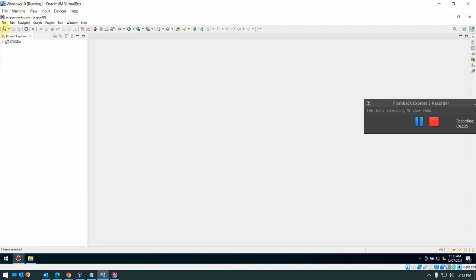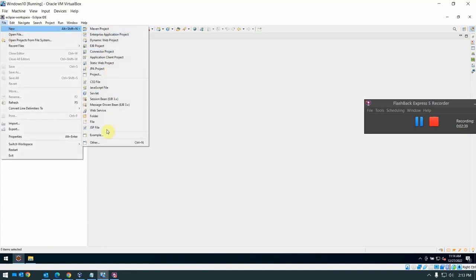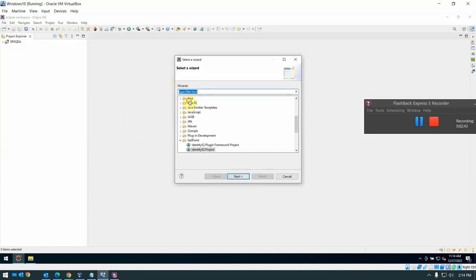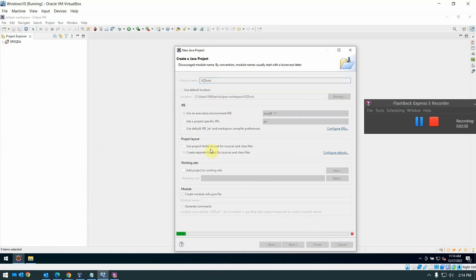Okay, so the next thing we'll do is we'll create another project, but this time it's going to be a Java project. So we can do that. We want a Java project, basic stuff. Okay, we're going to call this IIQ Tools. All right, and we'll just do finish, I guess.